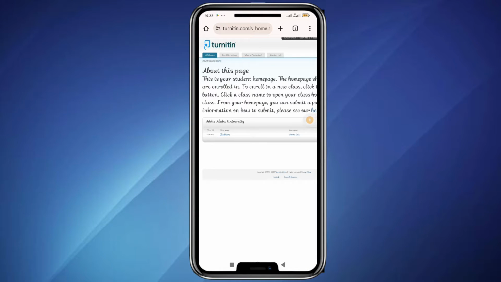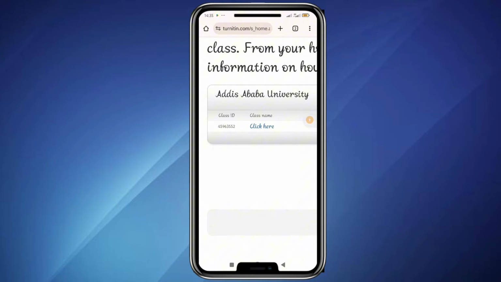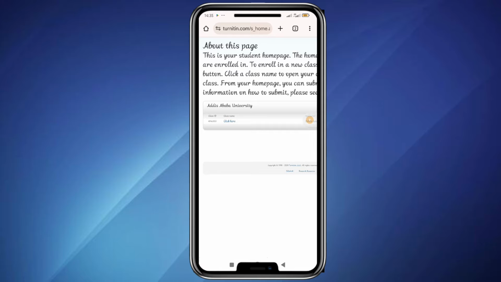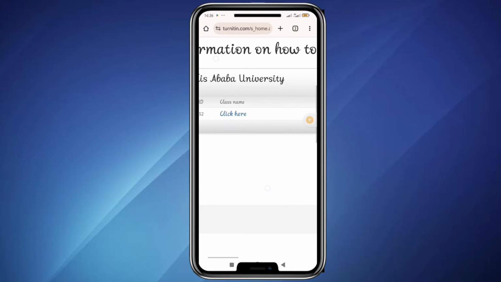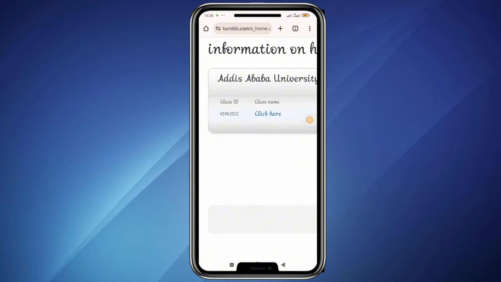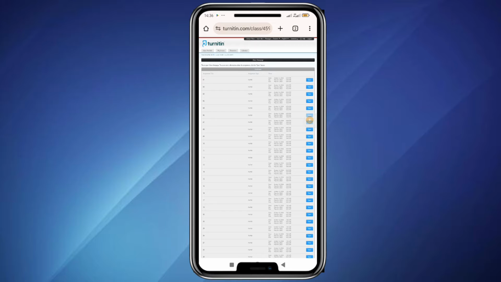So today I'm going to show you how to check plagiarism on a Turnitin student account. Okay, so first let me zoom this. When you log into your Turnitin account, it's going to look like this. What you have to do is come to this place where it says click here under class name. Click on it and allow it to open.